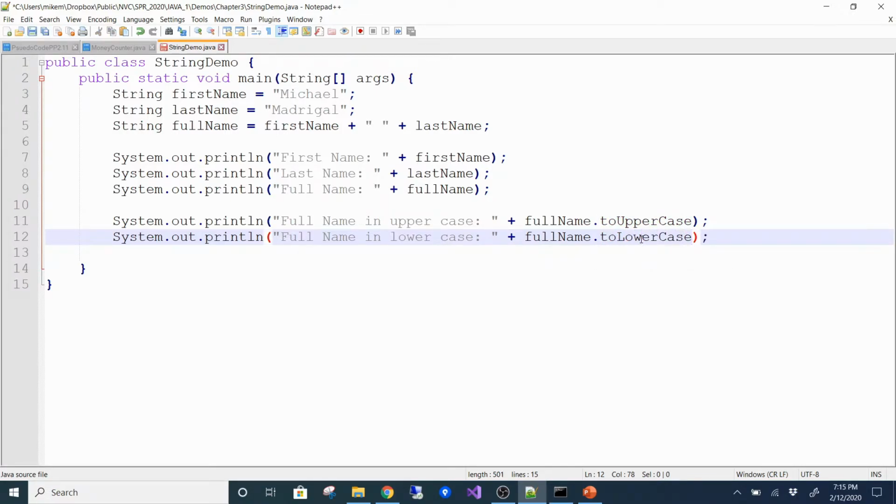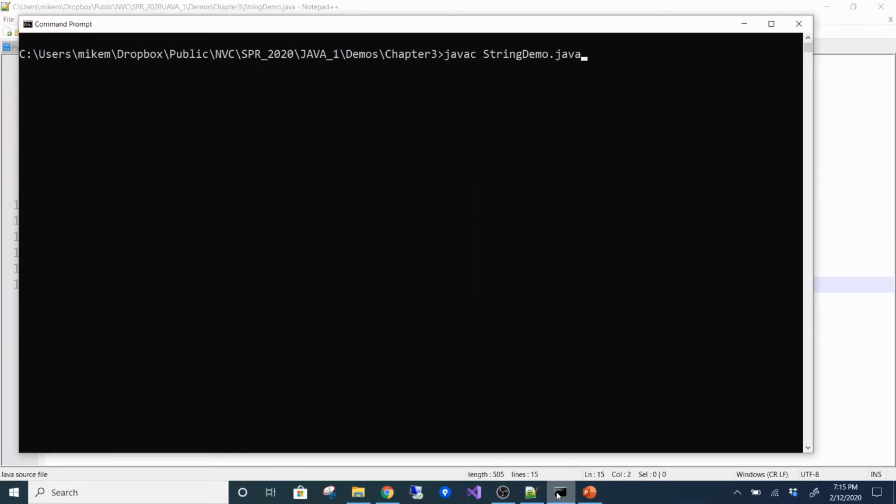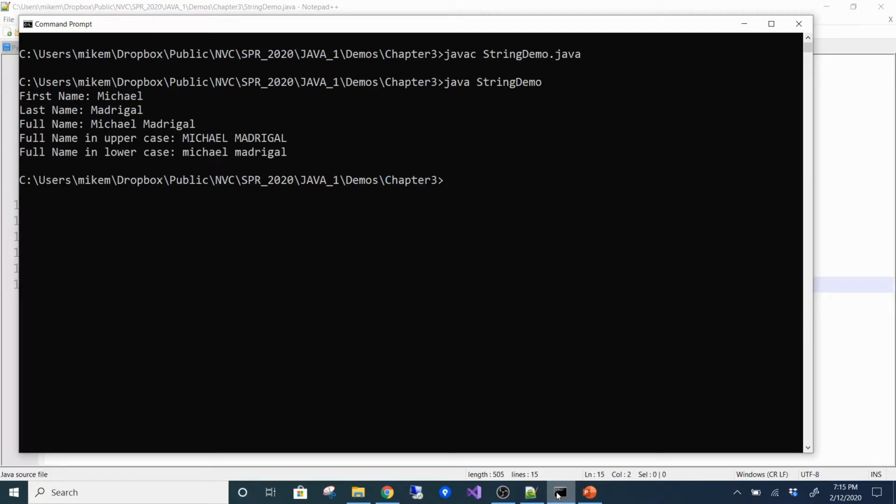Now this is a method, so you have to put parentheses at the end. I didn't do that for the toUpperCase. So I'm gonna hop over here, clear my screen, compile, run. Okay, and you can see that when I made it uppercase, it just made them all uppercase. When I made it lowercase, it made it all lowercase.